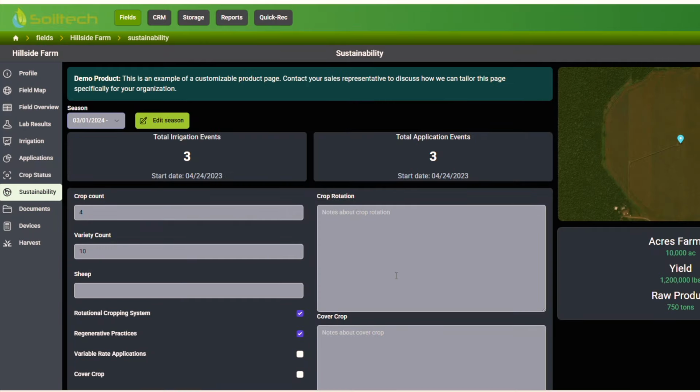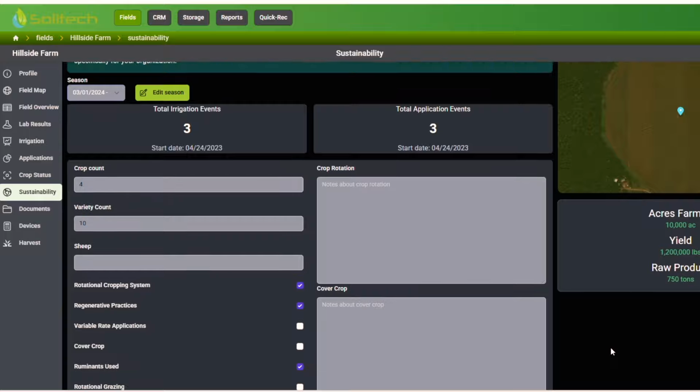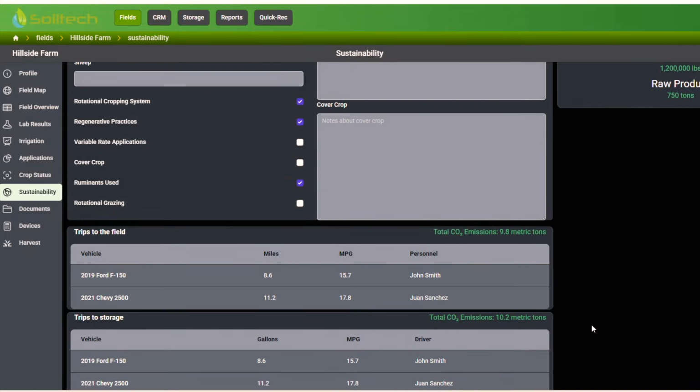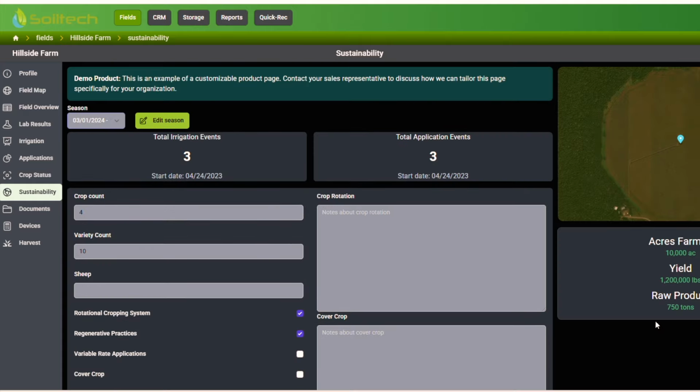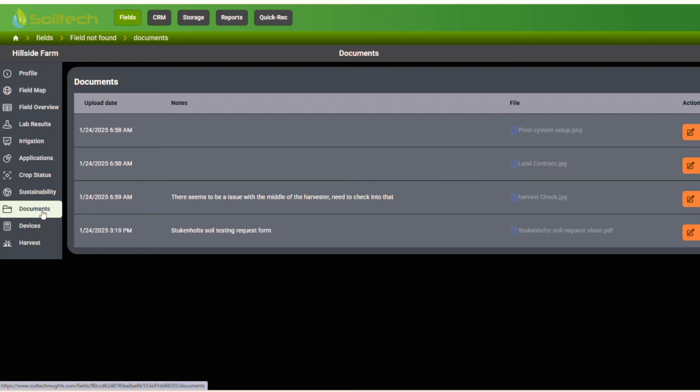Sustainability is a demo product that we have going on right now. This is something that you can look to for trips to the field, trips to storage, any kind of emissions that you're looking to track. So you can click through that screen and look through that functionality. It is a demo product, like I said.